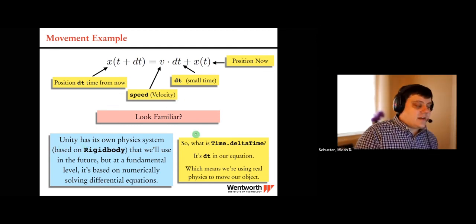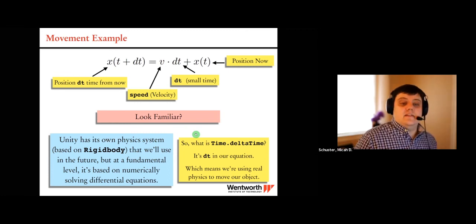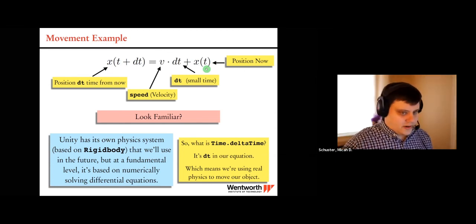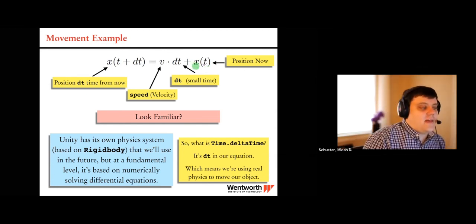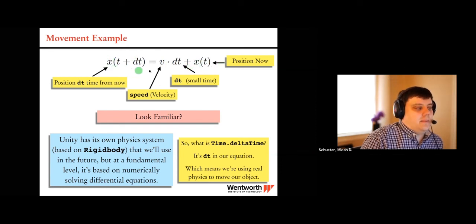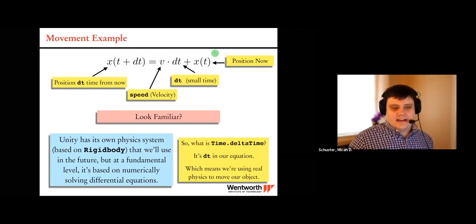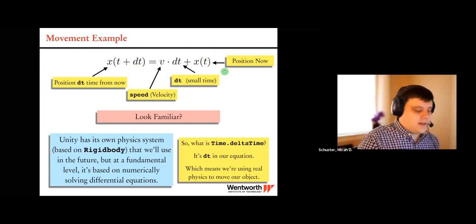So Unity does have its own physics system based on a rigid body, and we will see that in the future. But at a fundamental level, this is what the Unity physics system is doing as well. They might use a little bit more sophisticated solution to this. You can do higher order derivatives and get some other information to compute a better approximation for this equation. If we were solving an integral, this would be called Euler's method, which is just first order. It's first order in space and first order in time, if I remember right.